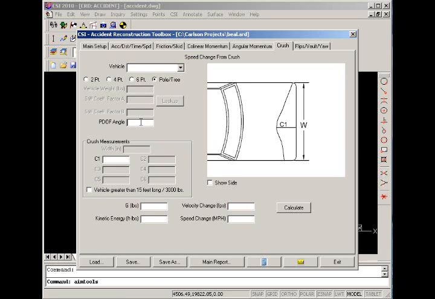Next we'll go to the crush tab. We'll choose the pole tree setting and enter an angle of 0. And here we put in our 23 inches for our crush dimension and hit calculate. This gives us our speed change and velocity change.